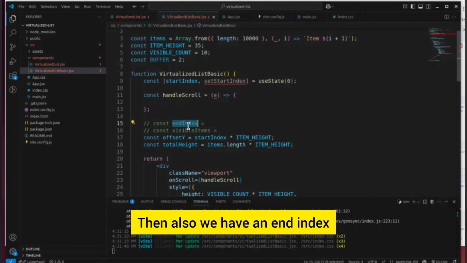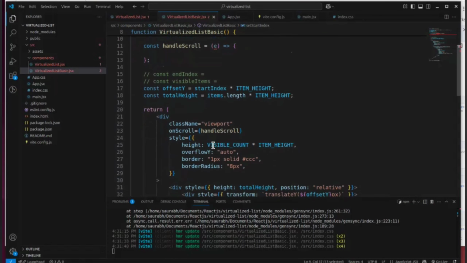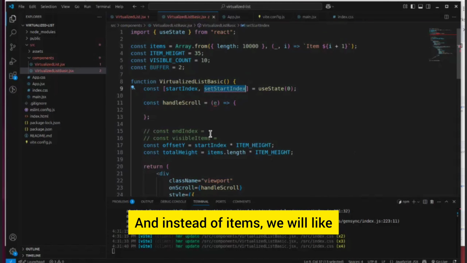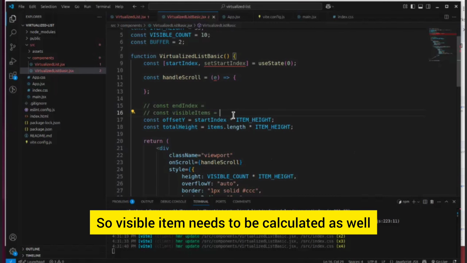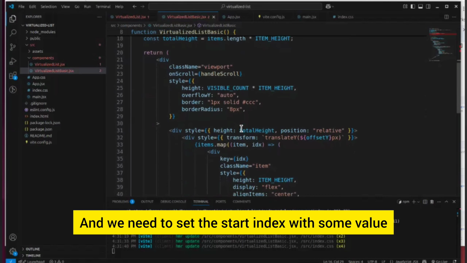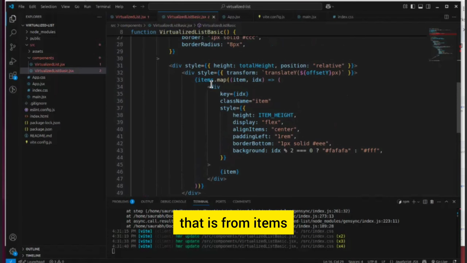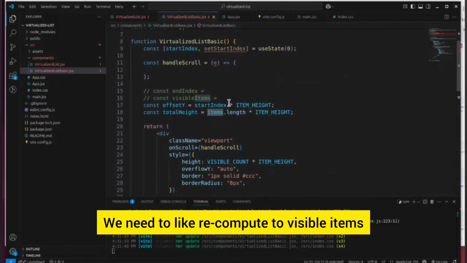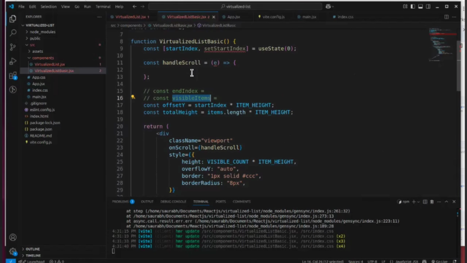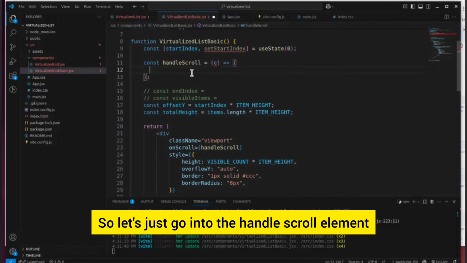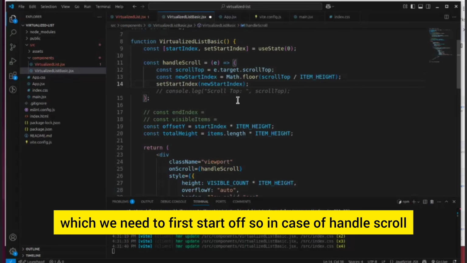Then we also have an end index which we need to calculate, and we have a state variable to set the start index. And instead of items, we will show visible items to the end user. So visible items need to be calculated as well, and we need to set the start index with some value. So that's the overall agenda. From items, we need to recompute to visible items, and we only need to show the visible items to the end user. So let's go into the handle scroll element.